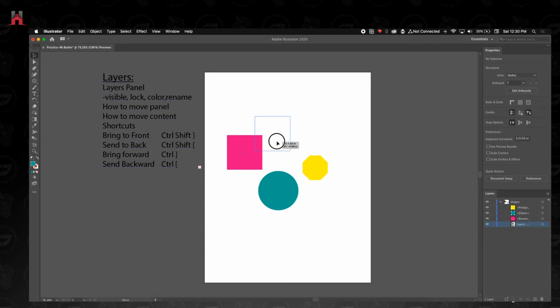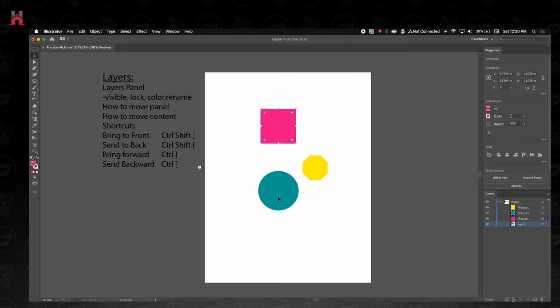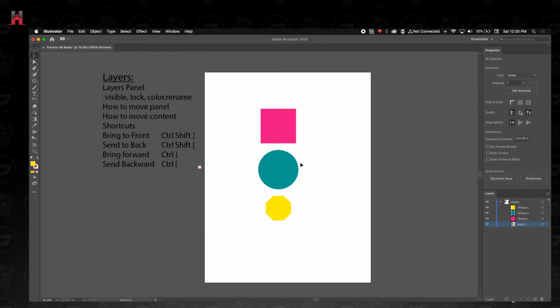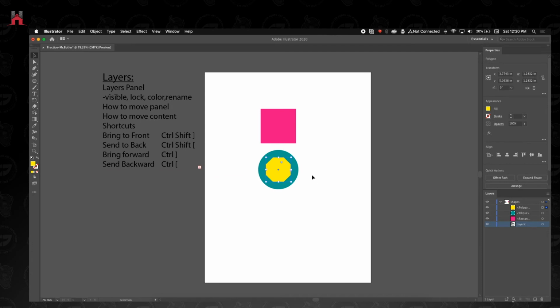which you may not be able to visualize yet, but if I take, let's say, the square, the circle, and the octagon, if I put them all in sequence here, let's put the octagon over the circle. The octagon, the yellow piece, is showing on top of the teal circle because it's the most recently made. So what it does is it stacks it on top, and then you'll see if I move the square, it's behind those two as well.